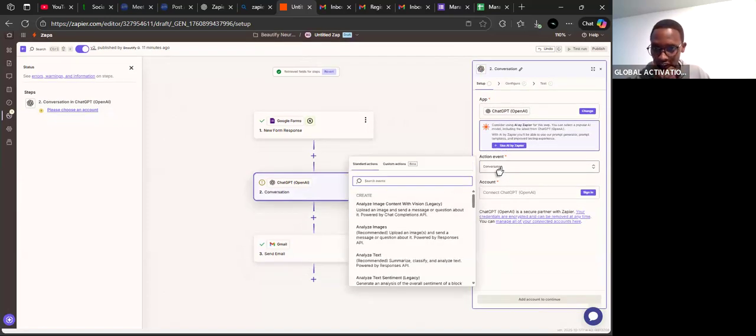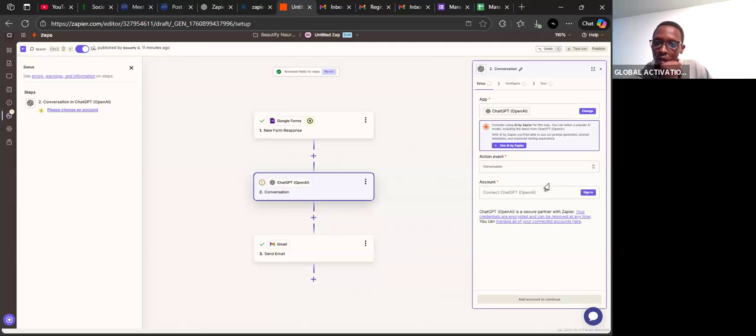We want a conversation. We don't want ChatGPT to analyze an image. Although you can still do that, we don't want ChatGPT to do some crazy mathematics. We just want it to give us a conversation. Okay. Now, this is very important. This is how you're going to link ChatGPT to this.